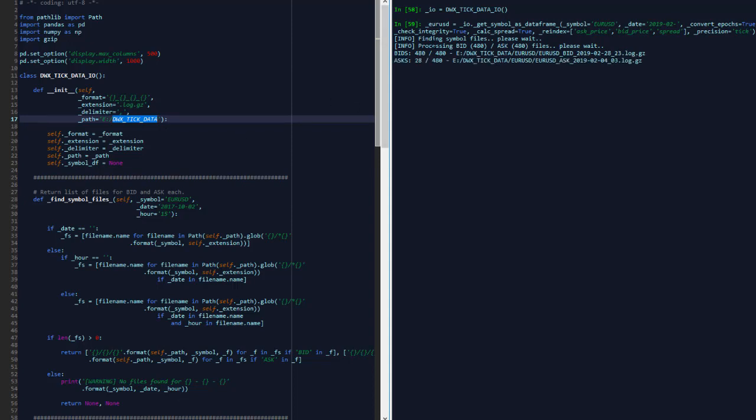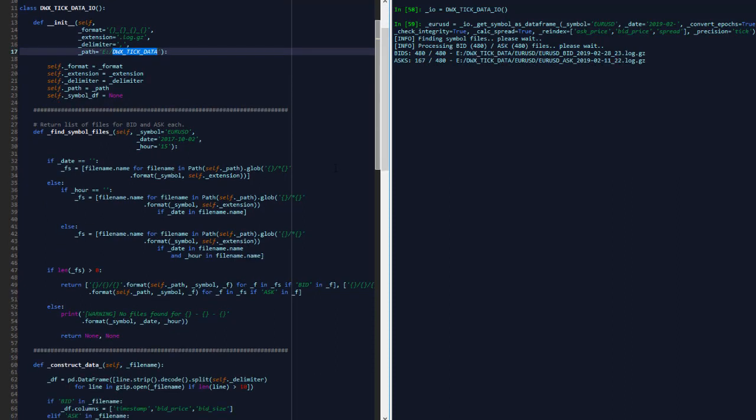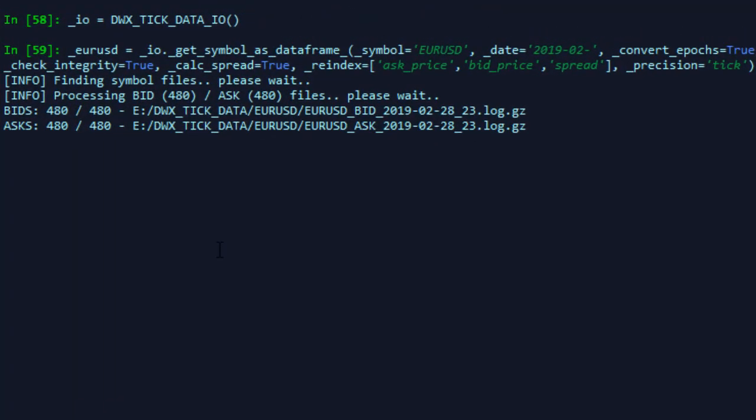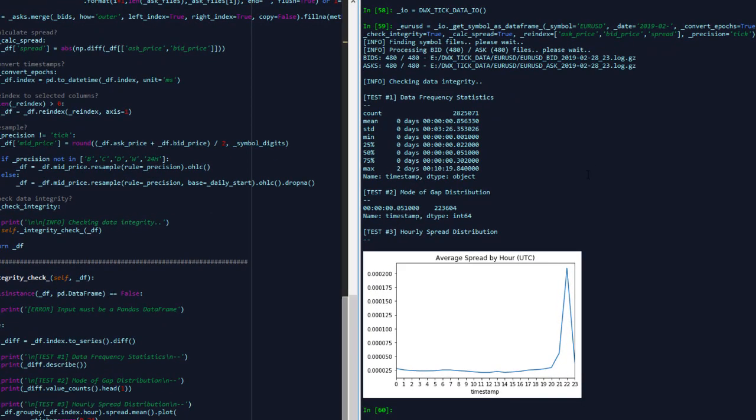It finds all the bid files, finds all the ask files, constructs data frames, merges by timestamp, and outputs one final data frame that has the columns that I've specified in the function reindex argument, which is our ask price, bid price, and spread. In the function, I've also set check integrity to true. So once it's formed the data frame, it will run those summary statistics and other gap distribution studies on it, which is very simply, here we go.